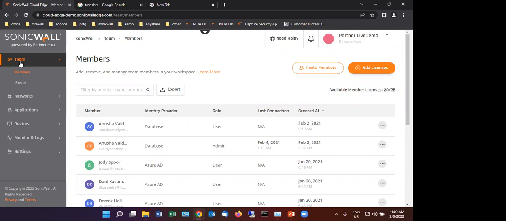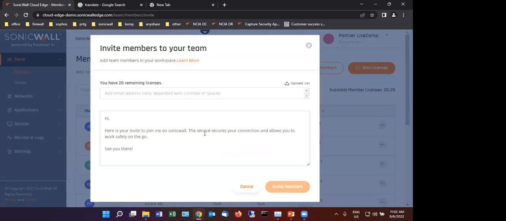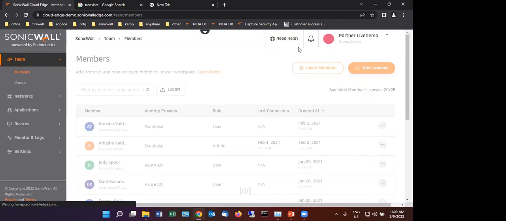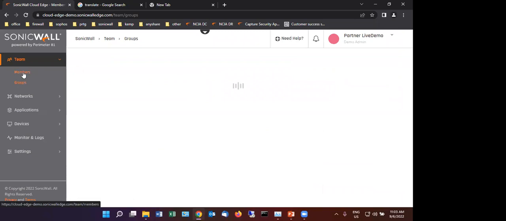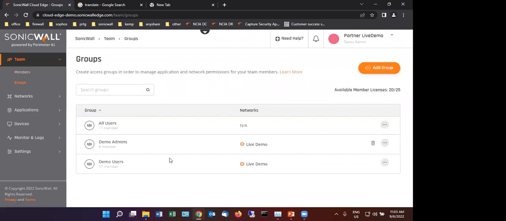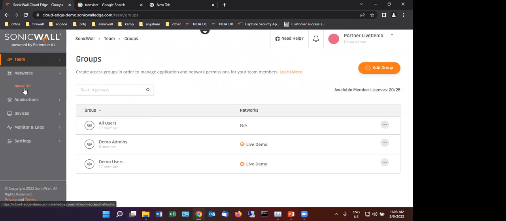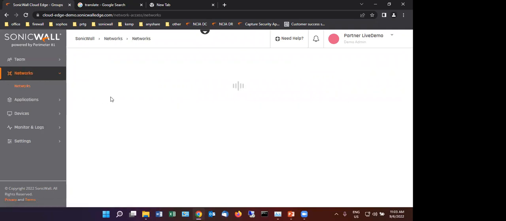So this is just the members. You can add licenses, that means you can invite your member. Let's say you want to add users, you just invite the member, key in their email address, and then send it. They will have access to sign up for this CloudEdge. In members and groups, you can create different groups for different purposes. And then here, yes, this is the thing that I want to show.